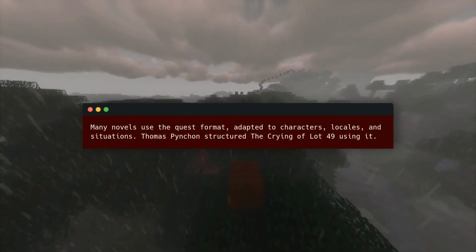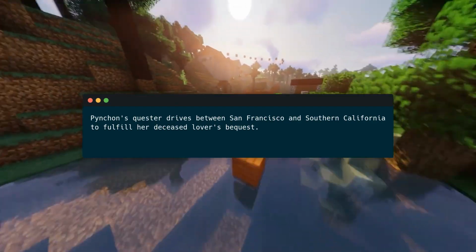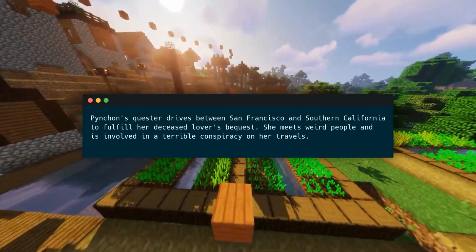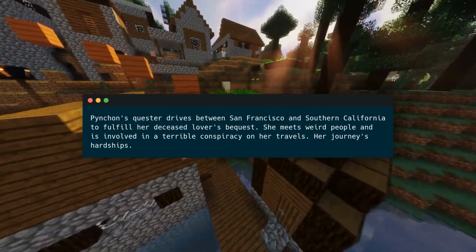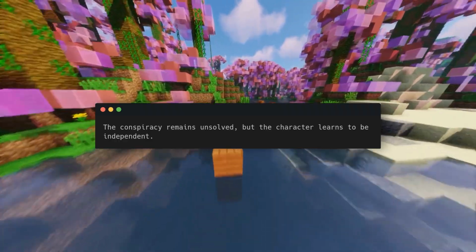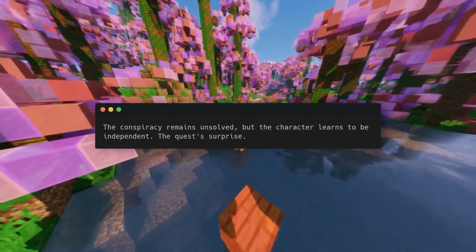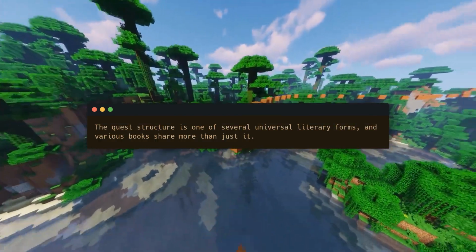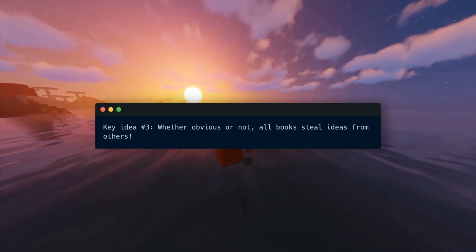Thomas Pynchon structured The Crying of Lot 49 using it. Pynchon's quester drives between San Francisco and Southern California to fulfill her deceased lover's bequest. She meets weird people and is involved in a terrible conspiracy on her travels. Her journey's hardships. The conspiracy remains unsolved, but the character learns to be independent. The quest surprise. The quest structure is one of several universal literary forms, and various books share more than just it. Key idea number 3.